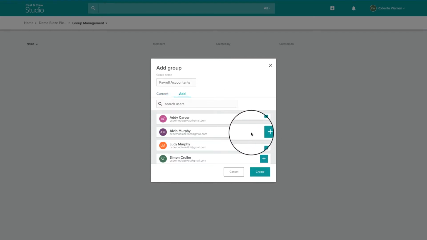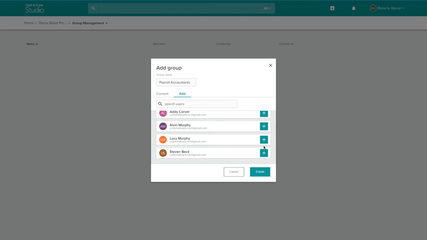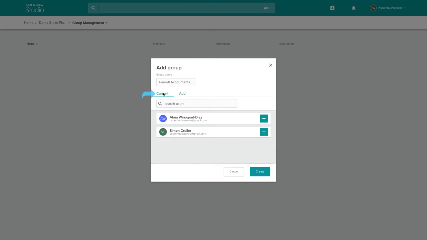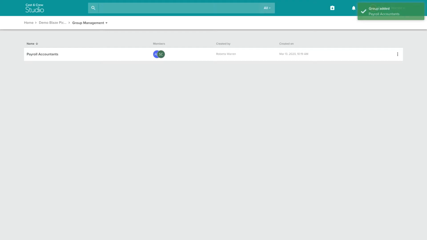For each user, click the plus sign. Click the Current tab to confirm that the users were added. Then, click Create. You are now ready to assign permissions to the group.